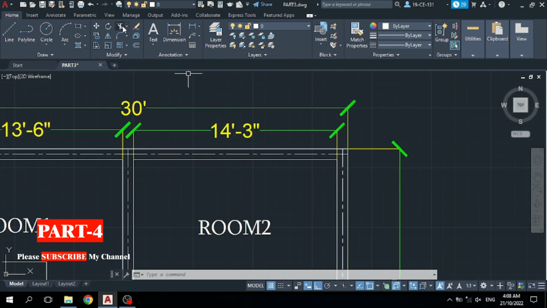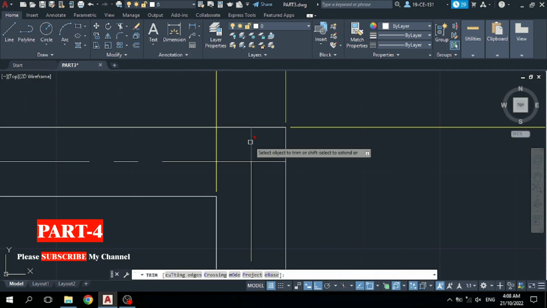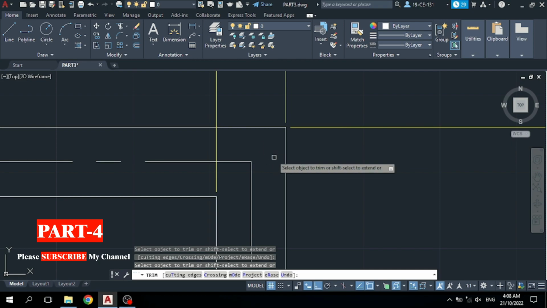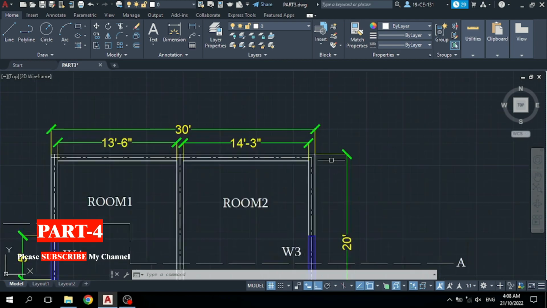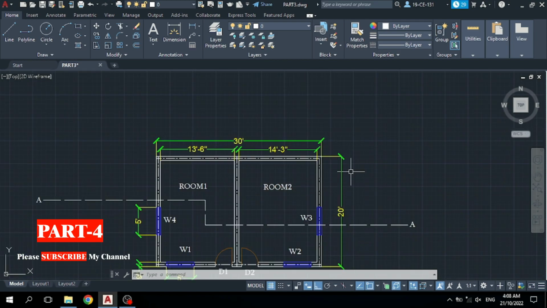And I already explained this trim command. You can see this trim, and you can use it whenever you want to draw. Let's remove this portion and this portion of this line. Now you can see these two center lines are completely joined from center to center. Follow the same procedure for all other lines as well.